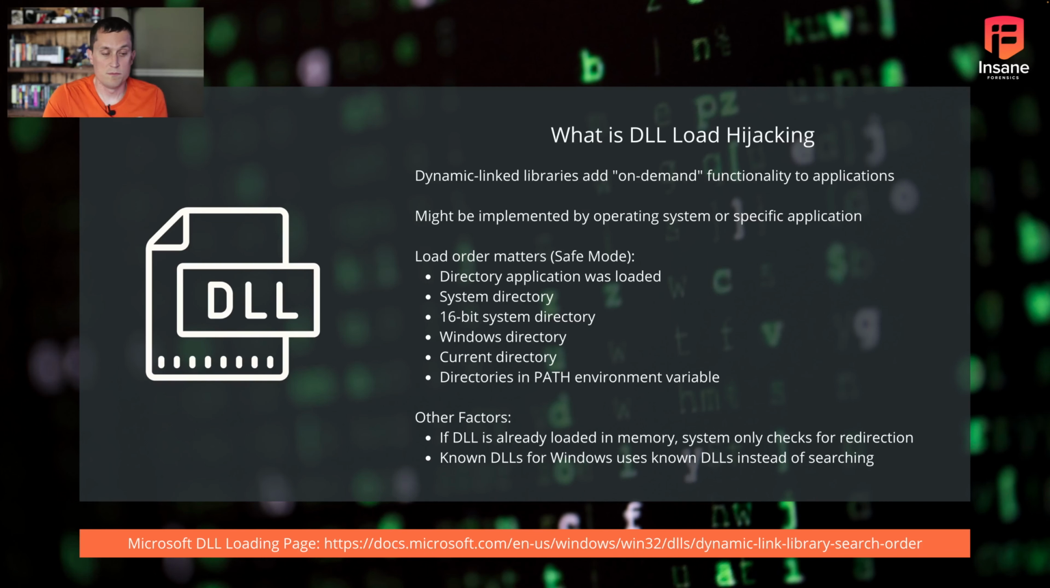So to jump right in, what is DLL load order hijacking? It takes advantage of dynamically linked libraries, which are libraries that applications can call on demand. They aren't statically compiled, meaning they aren't in the binary itself. The operating system provides the ability to dynamically load and bring in functionality for programs. You have this on both Windows and Linux, so there is some platform independence to it.